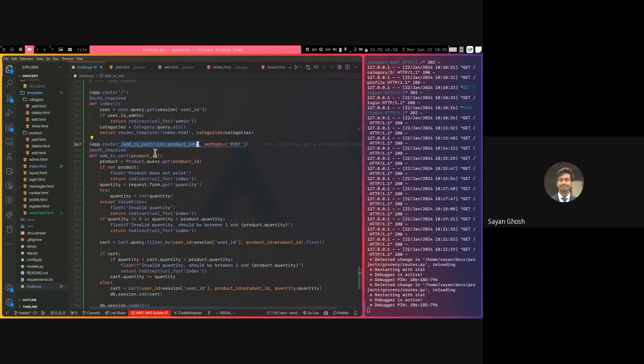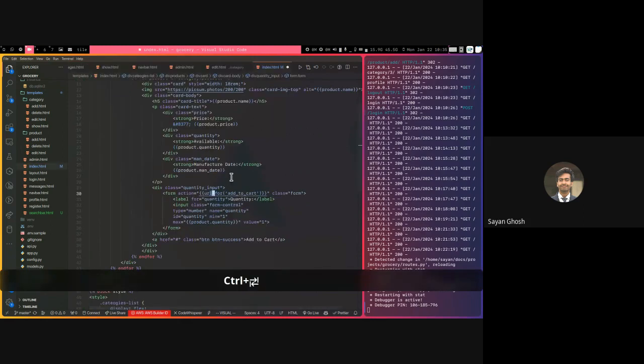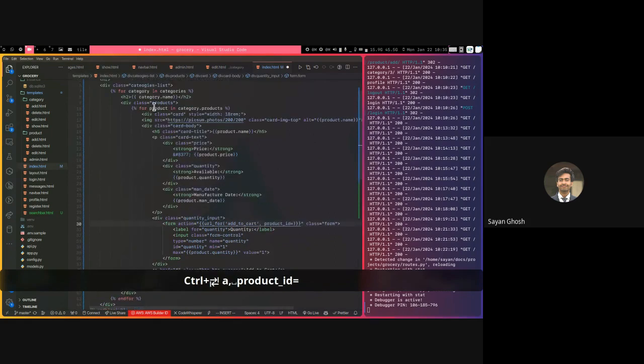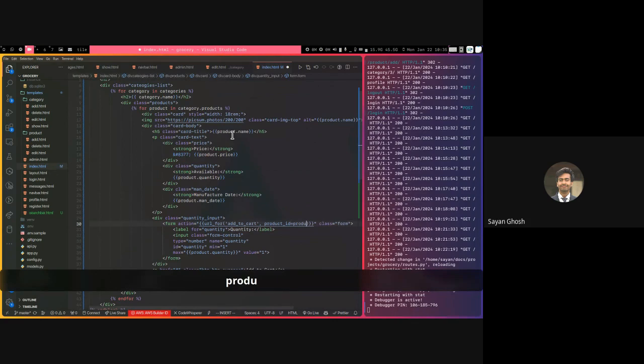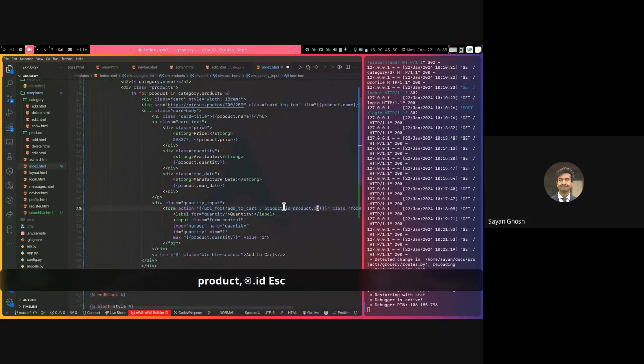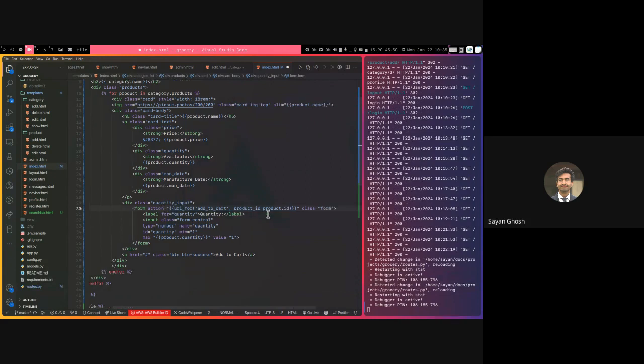But then for it to translate to this, we also need to provide the product ID, right? So yes, we have to also mention that here. So we have to give the product_id equals, and then because we are in a for loop for each product, we can simply use product.id. So for each product, we are taking its ID and giving it while building the link.